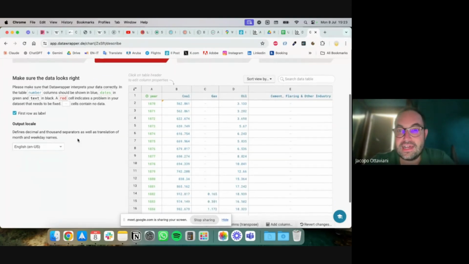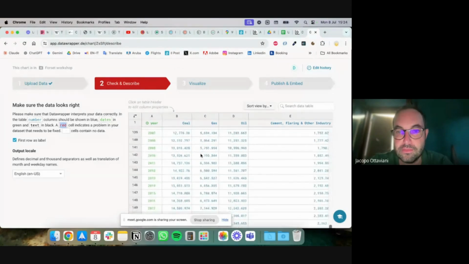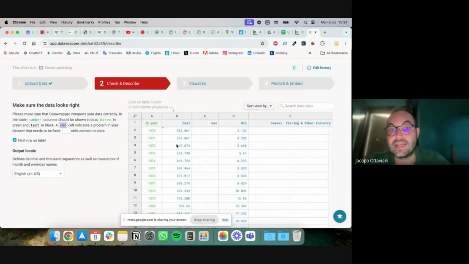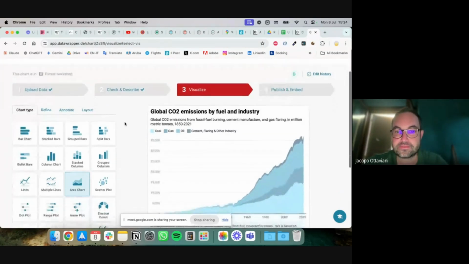So here the data is already clean, but sometimes when you download it from the World Bank or from the Institute of Statistics, you have to clean it before you upload it. But here on this phase of Datawrapper, you have a chance to check if it's clean or not. And the moment you see a red cell, you need to be alarmed that you have to basically clean it or fix it if there is some problem. But in this case, it works. So I click on proceed.